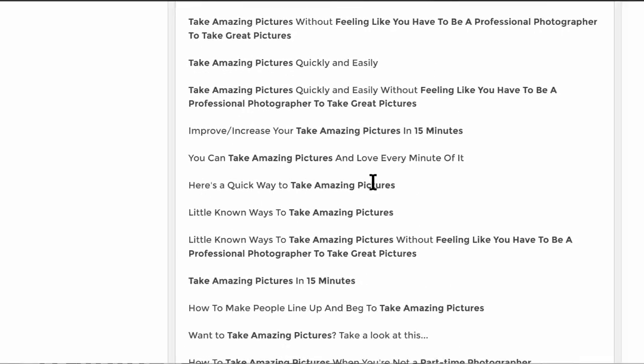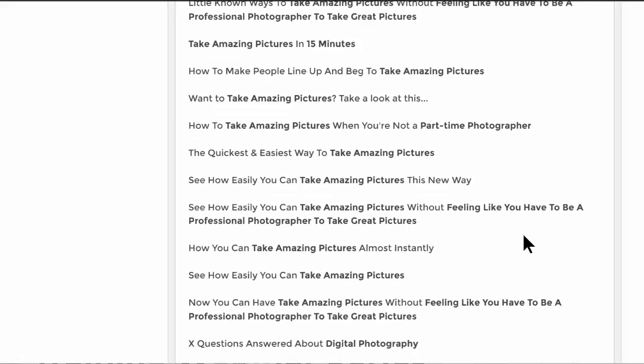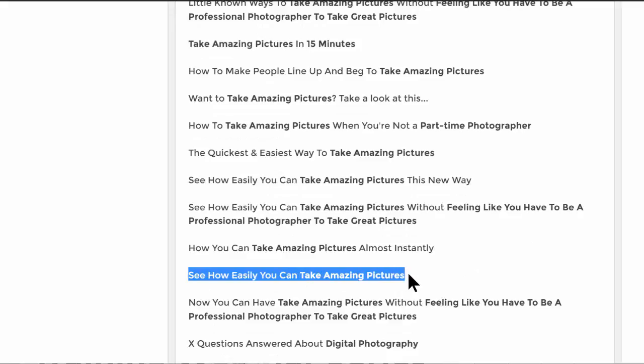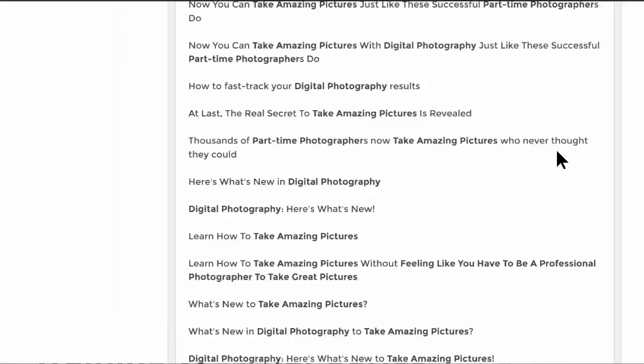Here's a quick way to take amazing pictures. Take amazing pictures in 15 minutes. Quick, easiest way. See how easily you can take amazing pictures. I like that because, I don't know, C just kind of jumps out at me because it's visual. So there's our headline for that ad.